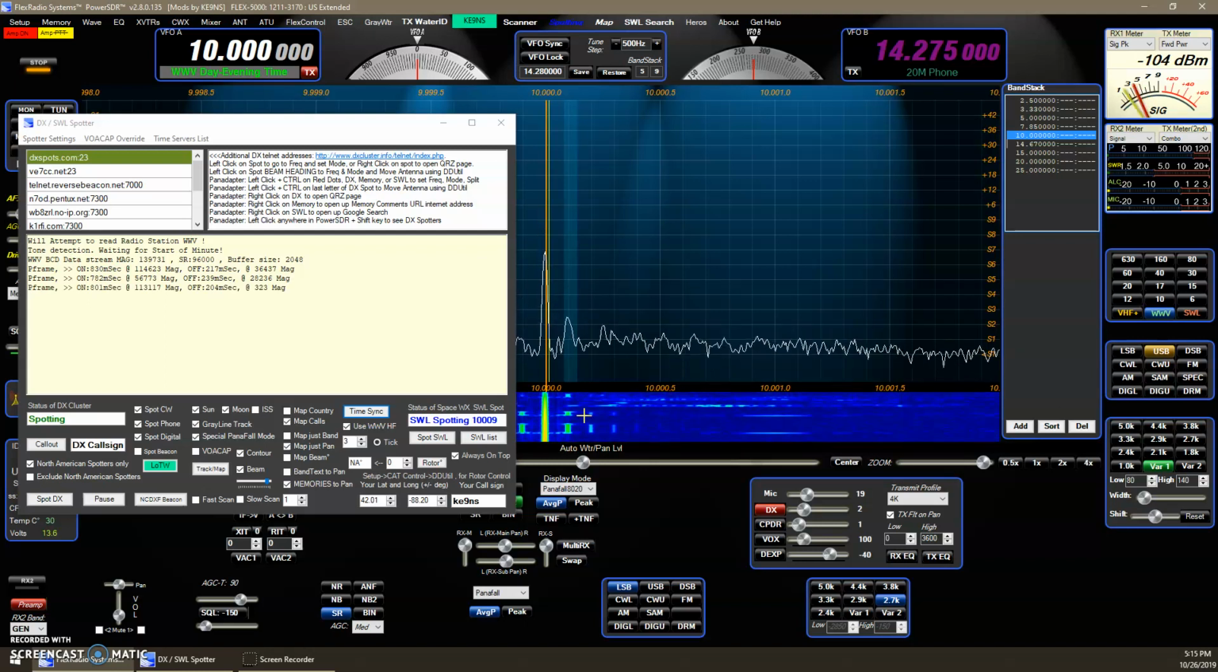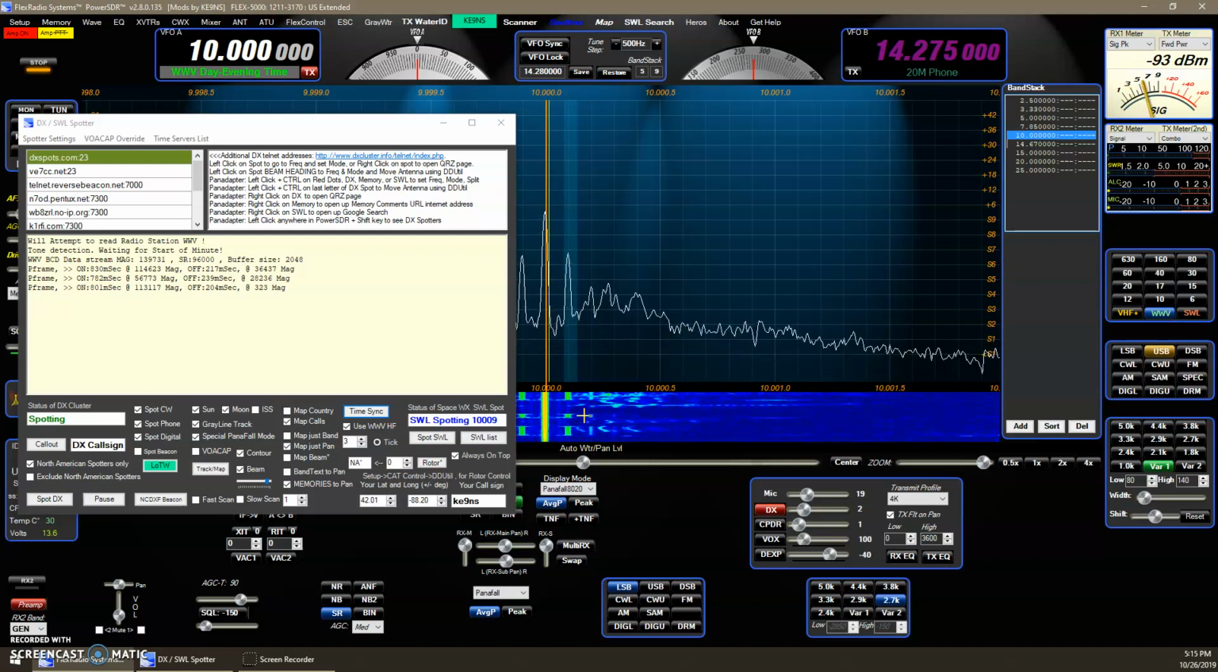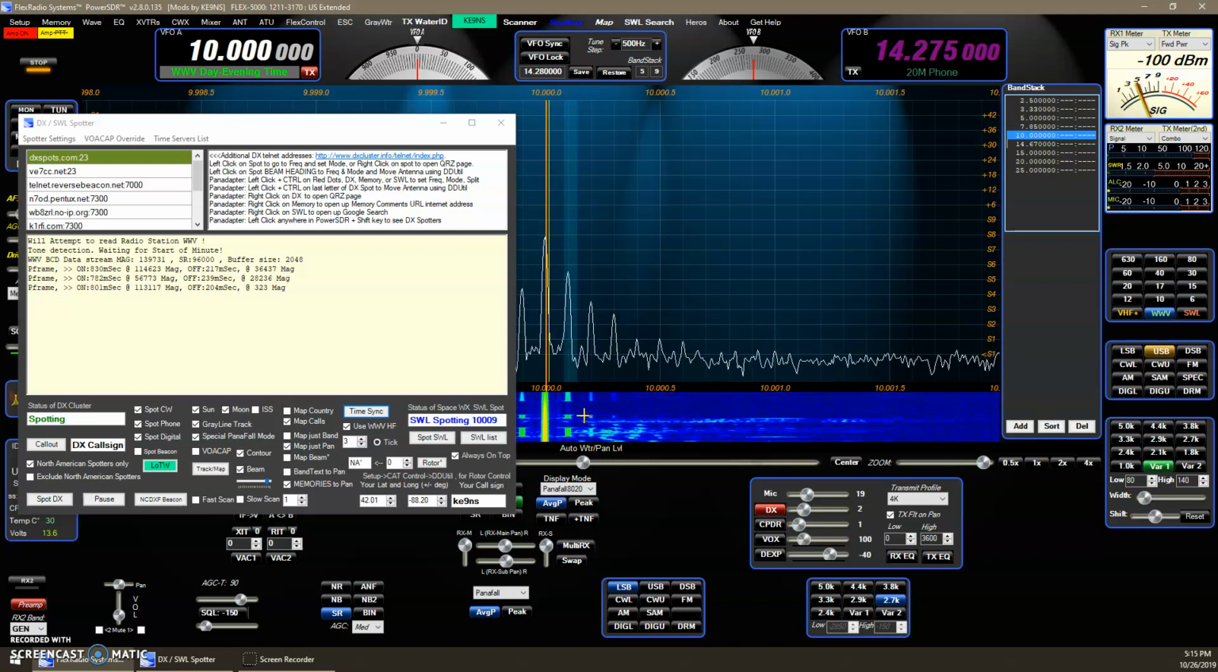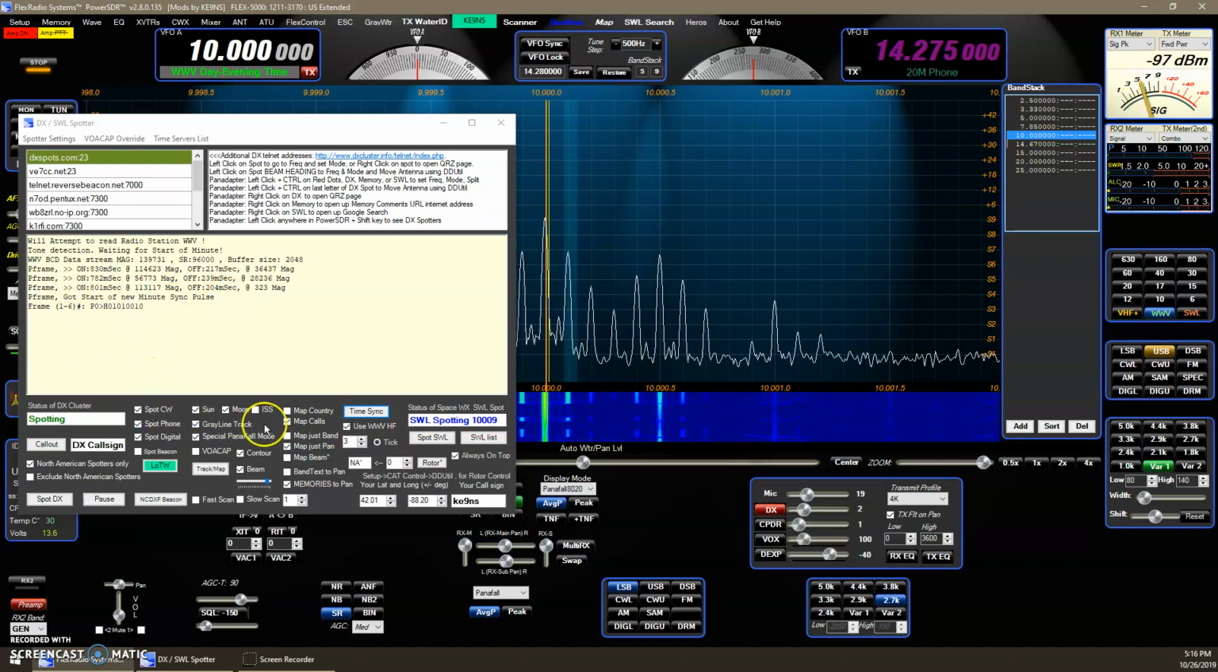So it's listening until it gets that frame. There you go. So that long delay that you saw was the start of the frame. So now it's picking up the ones and zeros for all 6 frames.